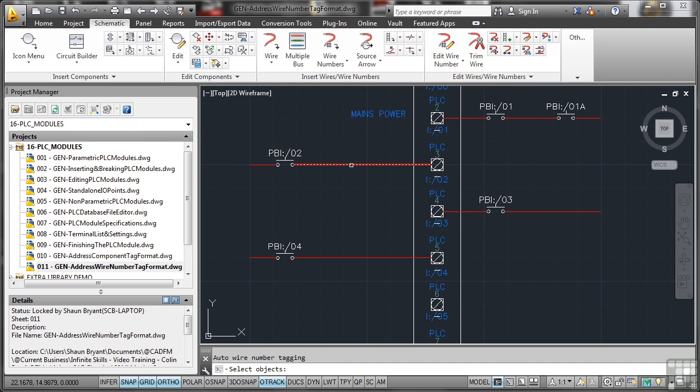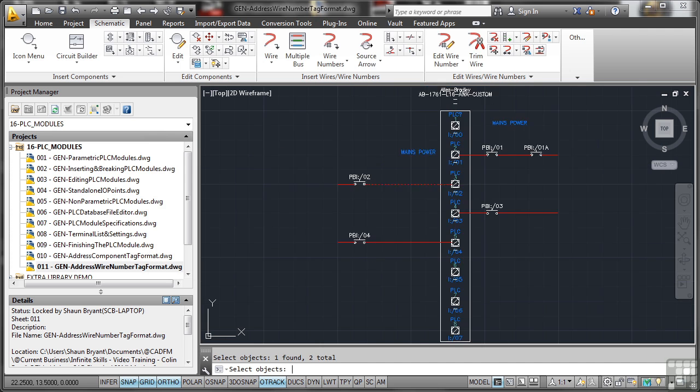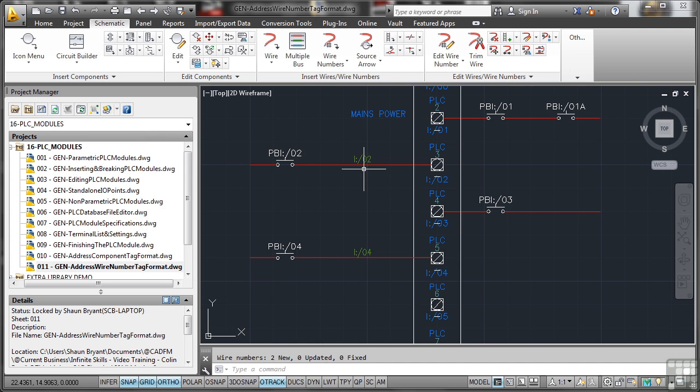If I pick that wire there, like that, and that wire there, like that, and press enter, look at that. It numbers the wires as per the input-output. How cool is that? I don't have to think about it. It does it all for me. So that's your address wire number tag format.